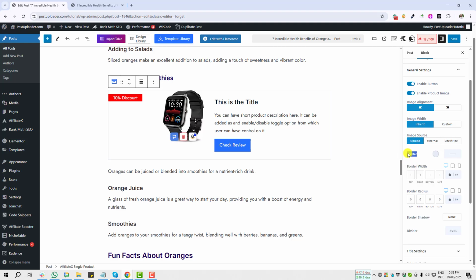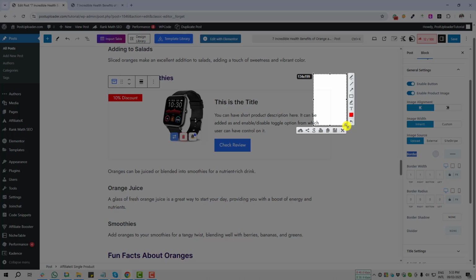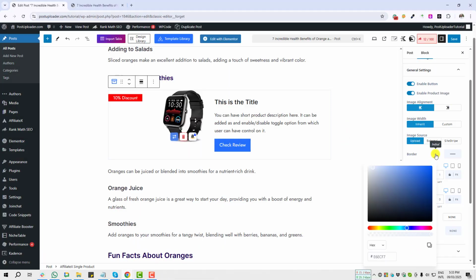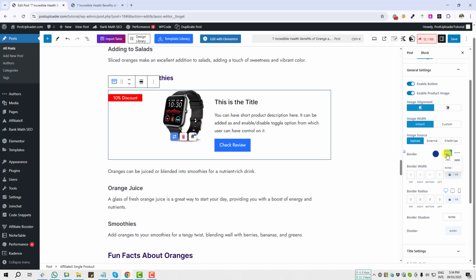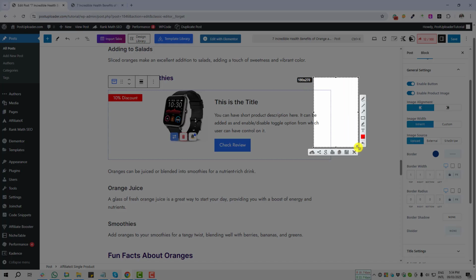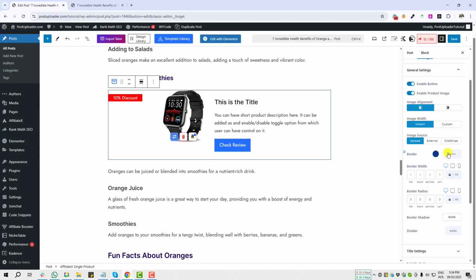Next come to the border settings. It's talking about this border. Right now this border color is this one. If I change the color to this one, then color is going to change. And right now border is solid border. If you wish you can make it dash border, or you can use dot border, it will change. Solid border is a perfect, I think.